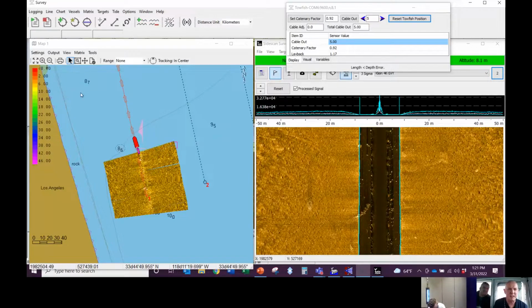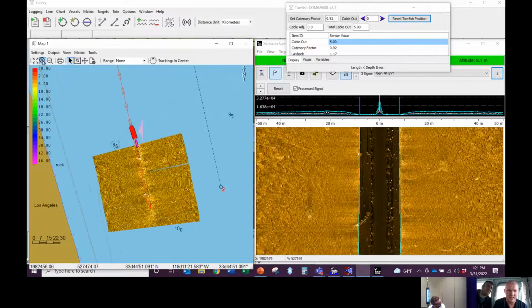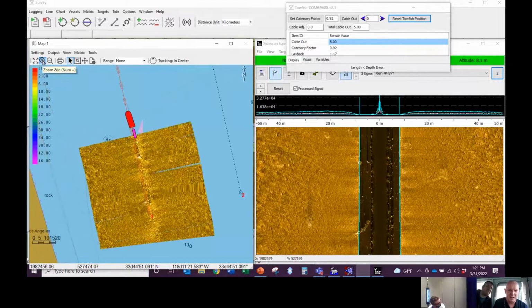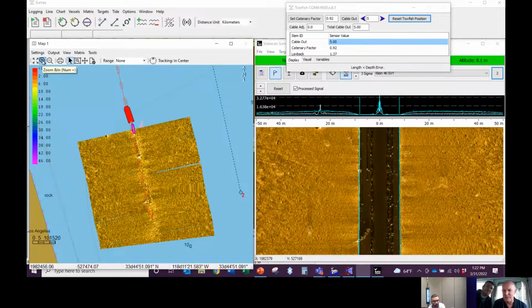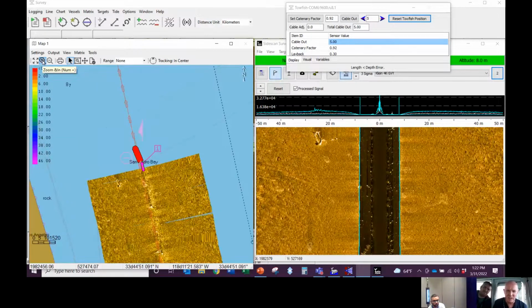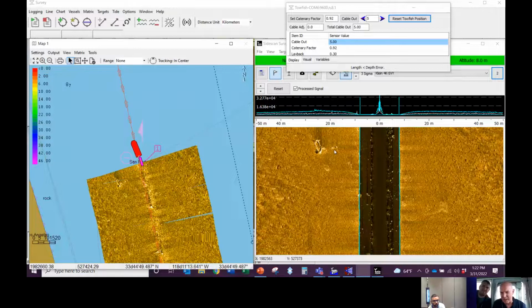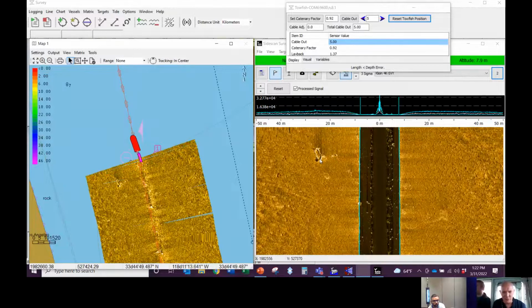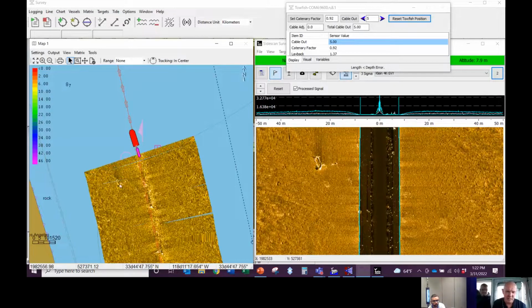So I'm going to start zooming in here to show you what the quality of the mosaic is. And you can see that the bottom tracking is allowing us to do a pretty nice job. And we're starting to see a target here. Oh my goodness, that's a wreck. Look at that. It's a wreck of a small vessel. And there it is on the mosaic.